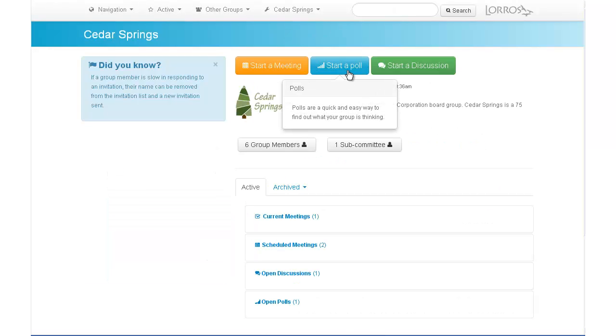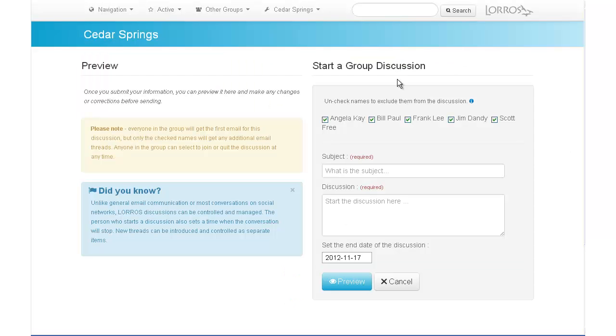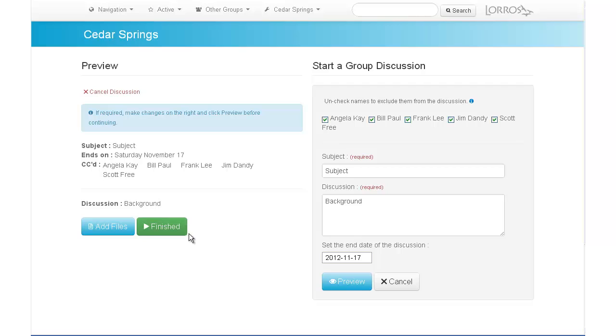The other thing you can do is start a discussion. So a discussion would replace the emailing that you're doing back and forth with everybody in your group. Similar to an email, you just put the subject, type whatever you want to talk about, and you set an end date for the discussion. Unlike emails, which can go on forever, you can set an end date. Then when you preview it, you say, yeah, that looks good. You can add files to it if you want, but for now we'll just click finish.